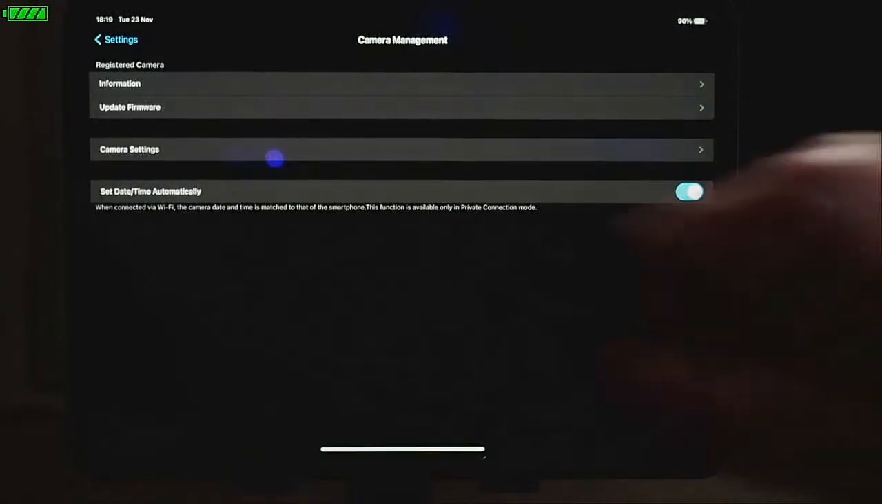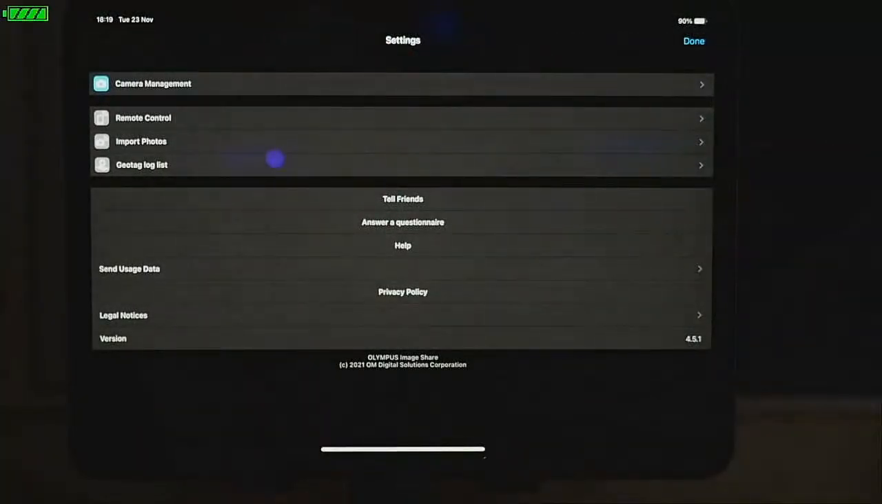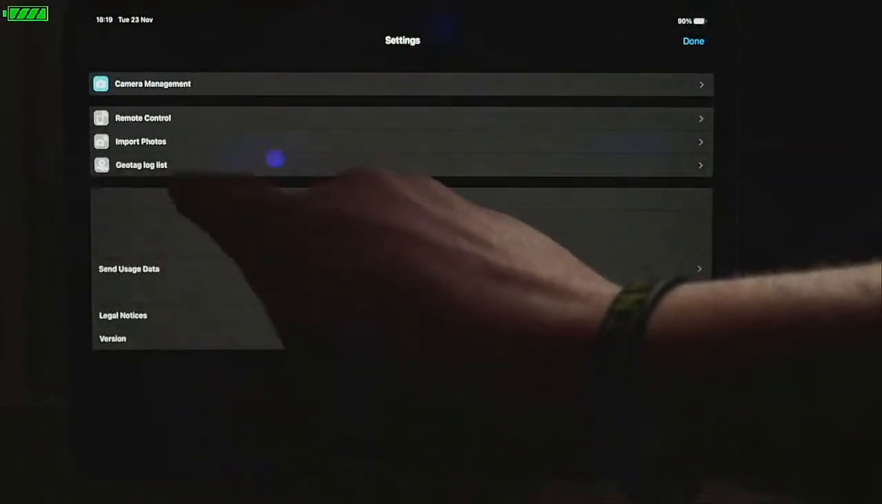Okay, so very important to click set date time automatically in there. Let's go back. We've got 3 other options now in these settings. We've got remote control, import photos, and geotag log list.